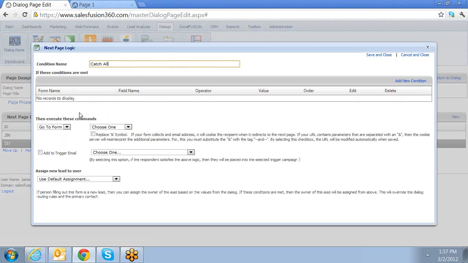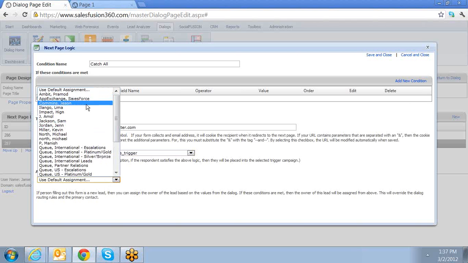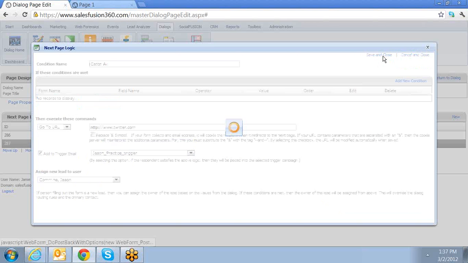This one I would have no conditions, and I would tell the system where to go. And I'm going to just go ahead and put in Twitter.com. Again, I can have them get enrolled into a totally different email, be assigned to a totally different person, and save and close.